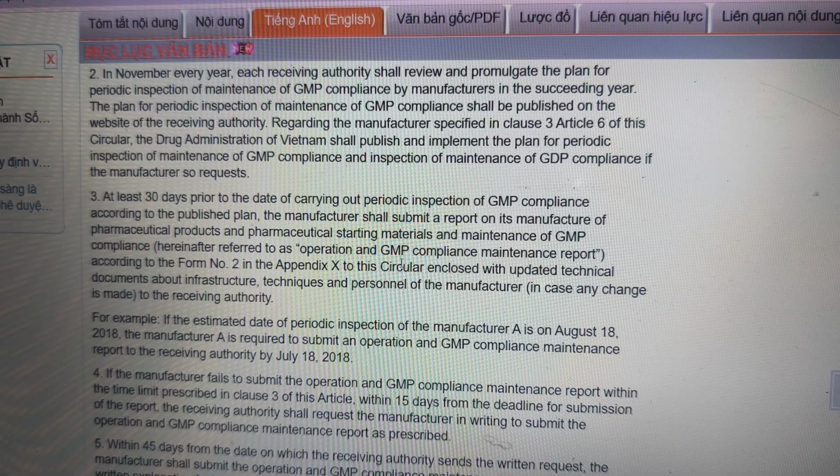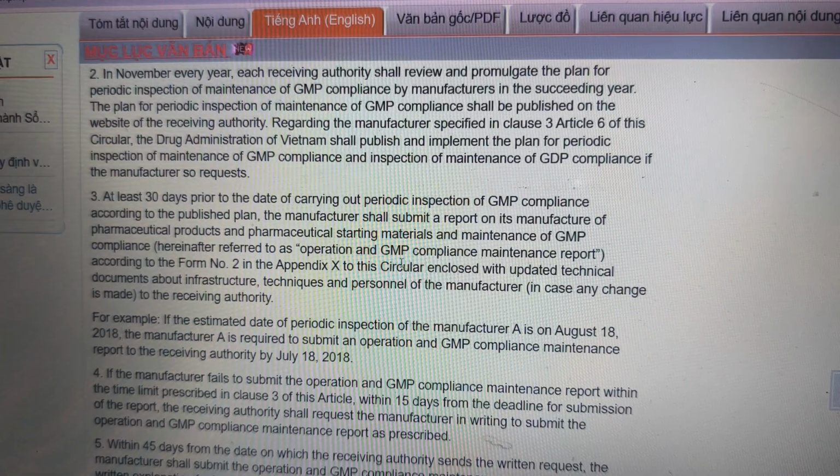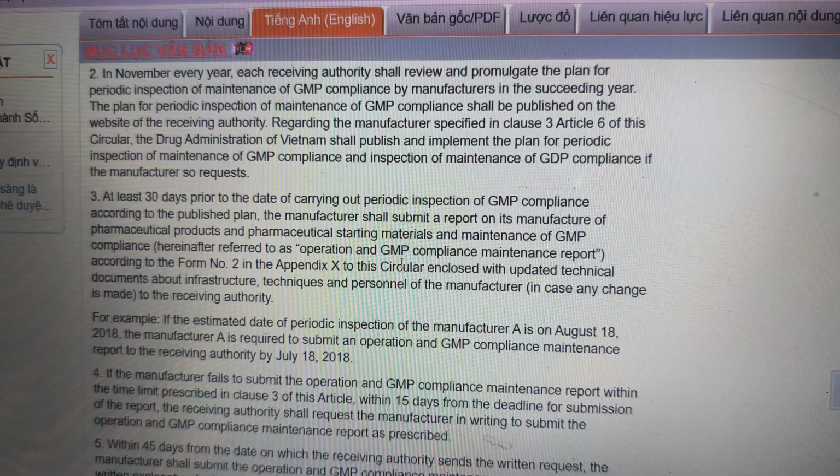in Clause 3 of this circular, within 50 days from the deadline for the submission of the report, the receiving authority shall request the manufacturer in writing to submit the operation and GMP compliance maintenance report as described. Within 45 days from the date on which the receiving authority sent the written request, the manufacturer shall submit the operation and GMP compliance maintenance report enclosed with a written explanation for its delay in submission by the aforementioned deadline.